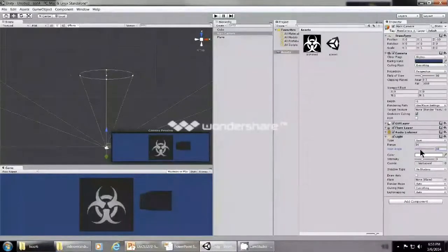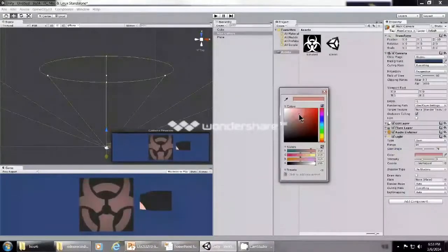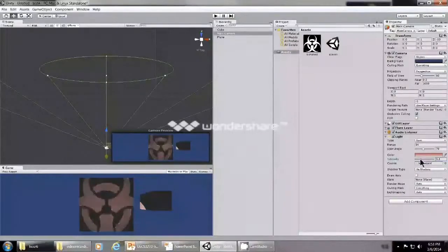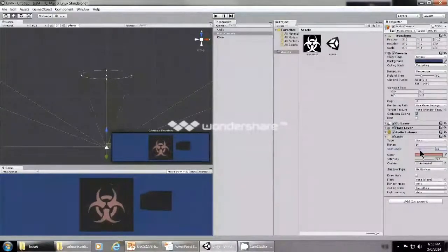I can change the spot angle, for example. The color, we have seen before, you can change the color as well if you want. Intensity, you can also change the intensity. You see how it changes correspondingly in the scene view. Now let me just bring this spot angle back to a smaller size. I'll make the intensity more or less the same.